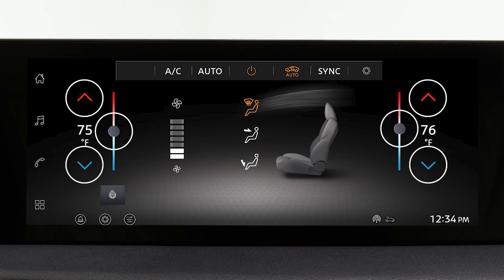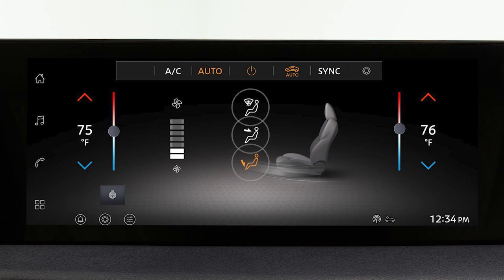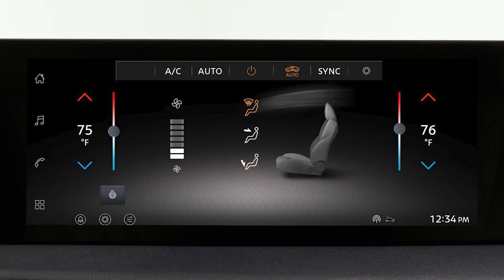Then use these keys to manually set the desired temperature. Touch this key and the system will automatically regulate and maintain fan speed, airflow, and temperature in the cabin. Use these keys to select from the available airflow modes. The icons indicate which outlets are active. Use these keys to control the airflow strength.